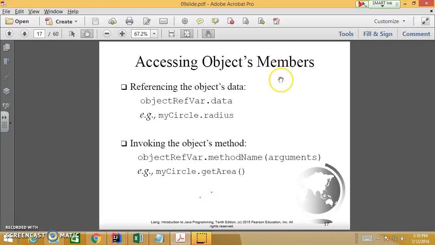Accessing an object's members. You can access the members through the dot operator, if that data member is default or public. If it's private, you cannot access it. To access the methods, you use the dot operator too.